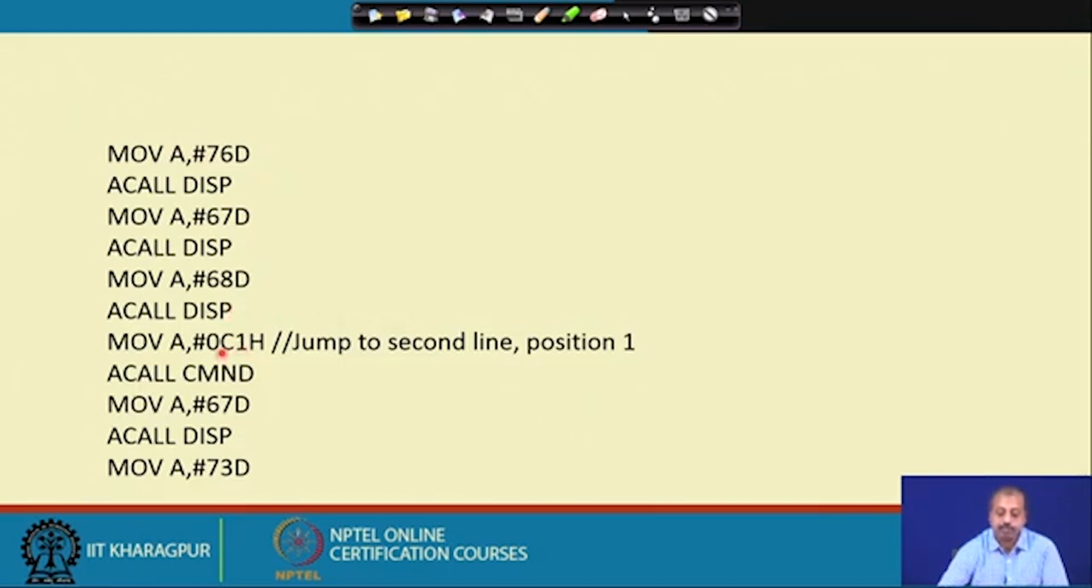In the second line, for going to the second line, we have to output something to the command port. So, that is basically the C1 hex, and that should be outputted onto the command port. So, that is done here, command register. Then this 67D is the first character that we want to display. So, that is put here and we call the display routine, so it will be displayed.